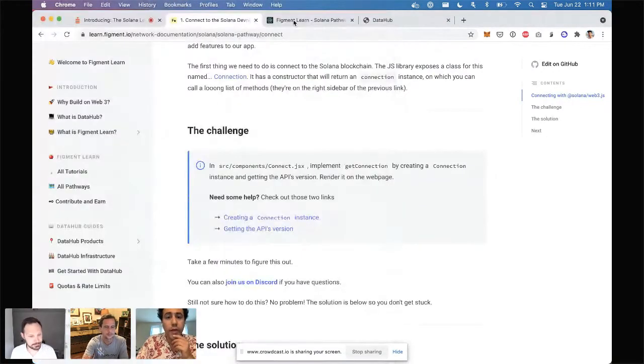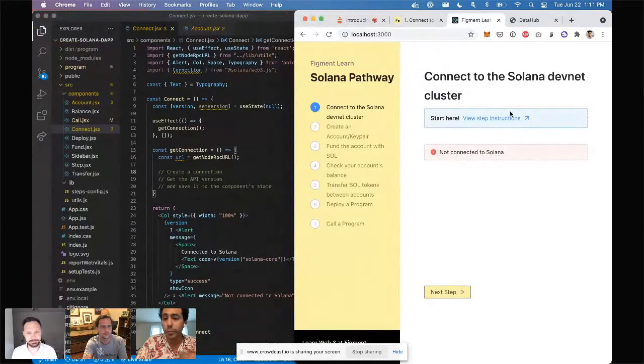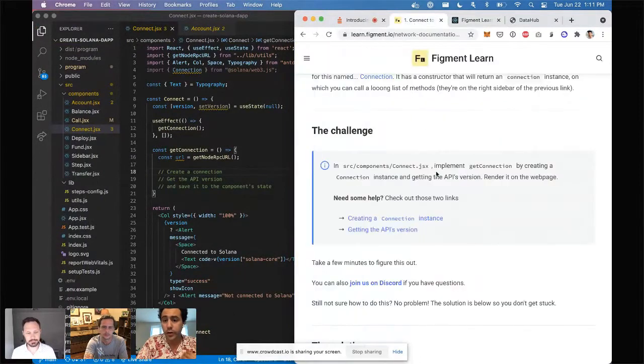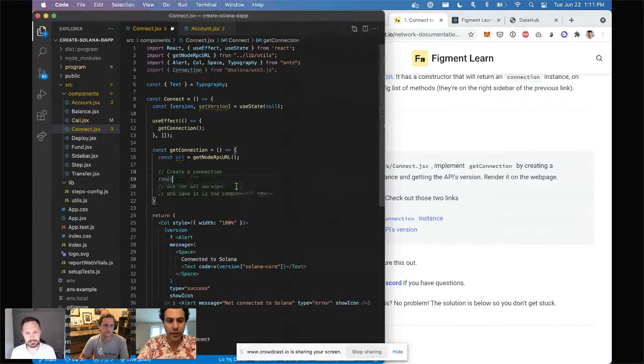Yep. So the way it works is that you'll be on this first step. We will tell you to go to a file, and some of the code won't be working. We haven't implemented the whole thing. We basically build this whole application and then remove a few strategic places so that you can actually get your hands dirty and learn how to use the Solana SDK. So in this case, we haven't implemented the connection to the SDK.